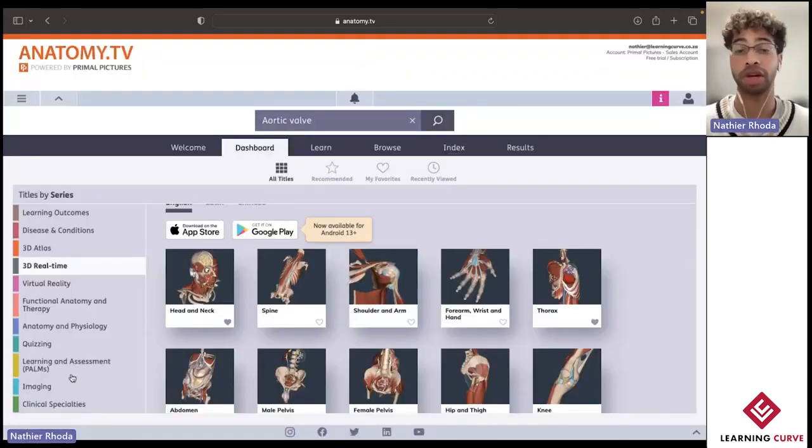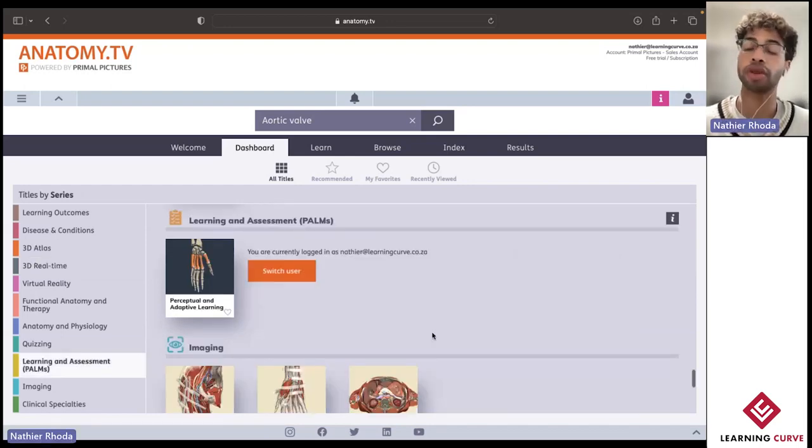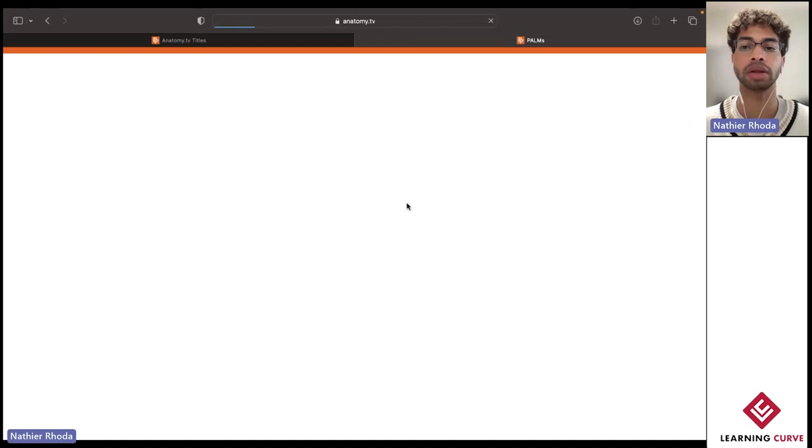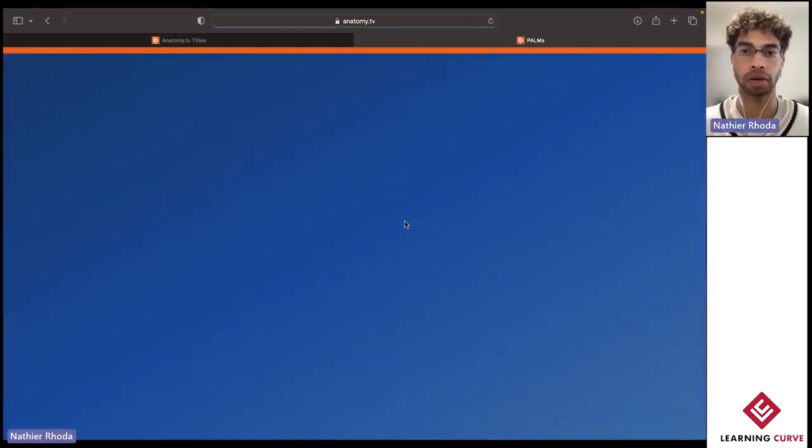Now, I know there was quite a bit of information, but we'll jump over into the last title. And I'm sure that this is something that many students, specifically over at TUT, were most excited about exploring. Now, the perceptual and adaptive learning module, like I mentioned before, the ability to log into Palms requires an independent username and password. Now, for today, as this opens shortly, this might take a second.